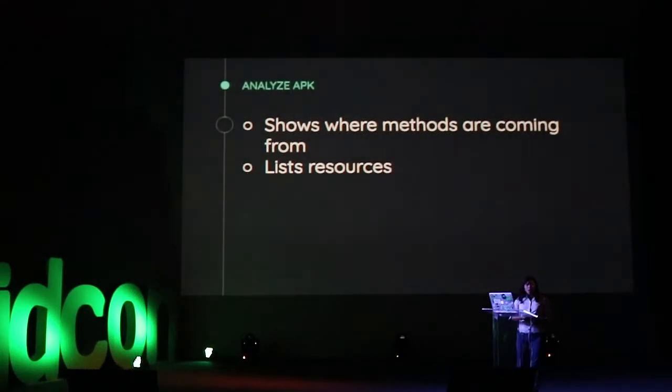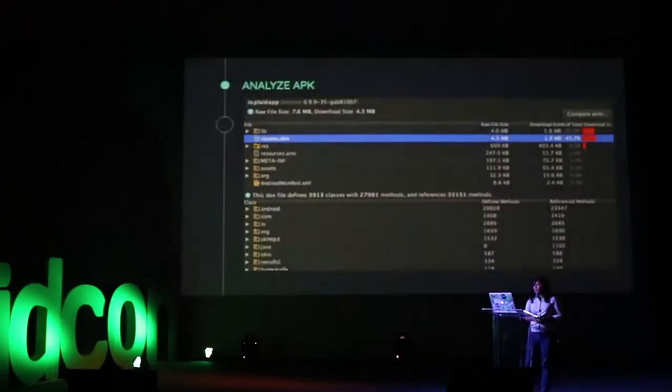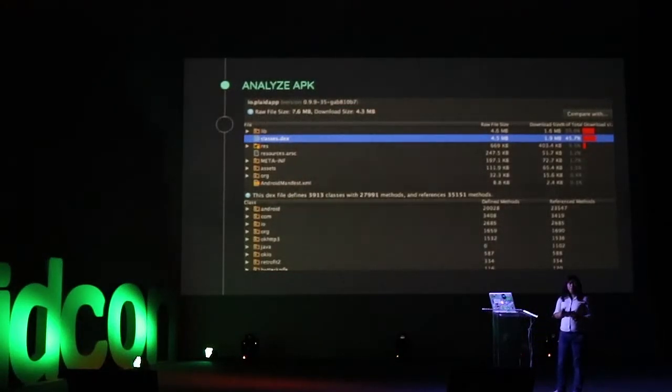This Analyze APK tool will show you what resources are being used, and what your final merged manifest will look like. It will also allow you to compare two APKs. If in debug you are not running ProGuard, but in production you are, you can compare those two APKs and see the size difference and the method count difference. All those kinds of things.